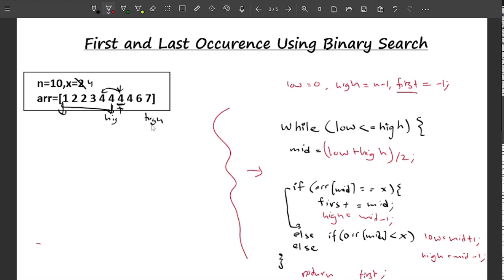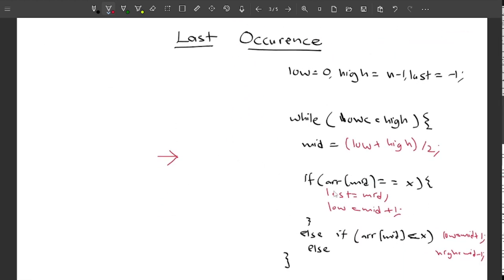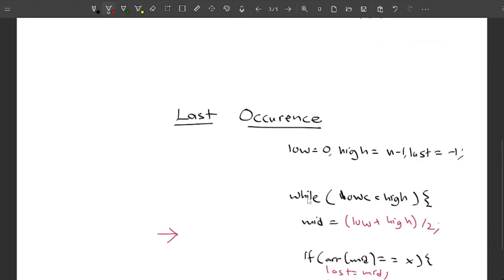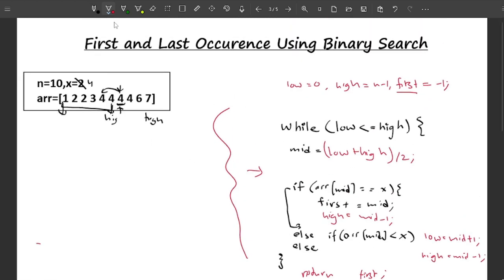In a similar manner, we can get the last occurrence as well. This is the code for the last occurrence, guys. In the last occurrence, we move to the right side. Let's say I have found, first of all, let me remove this. Let's say I have found the element here which is equal to 4.